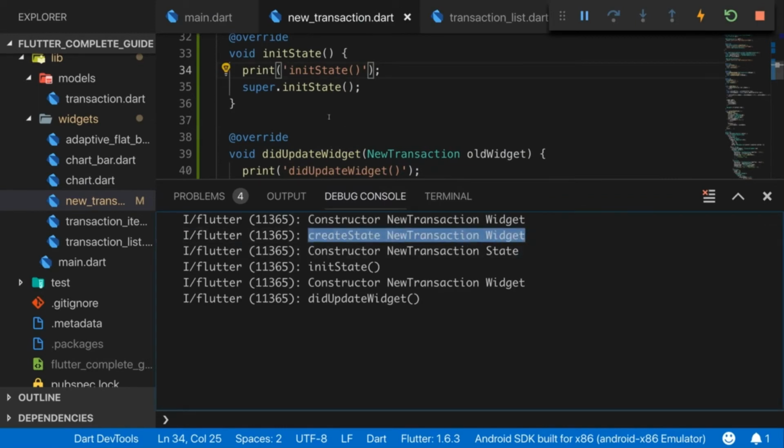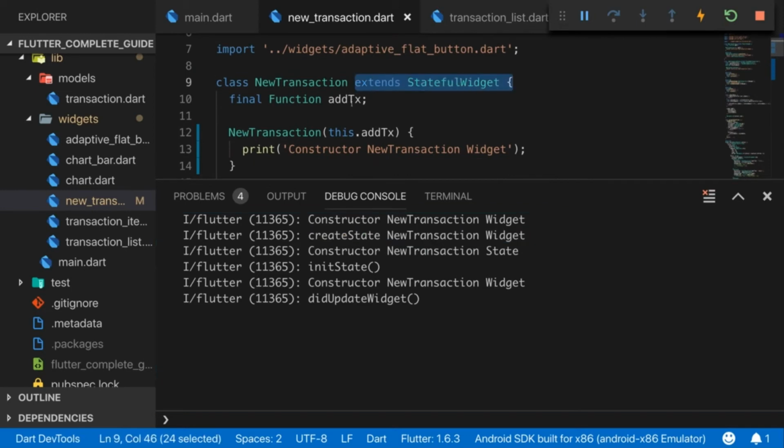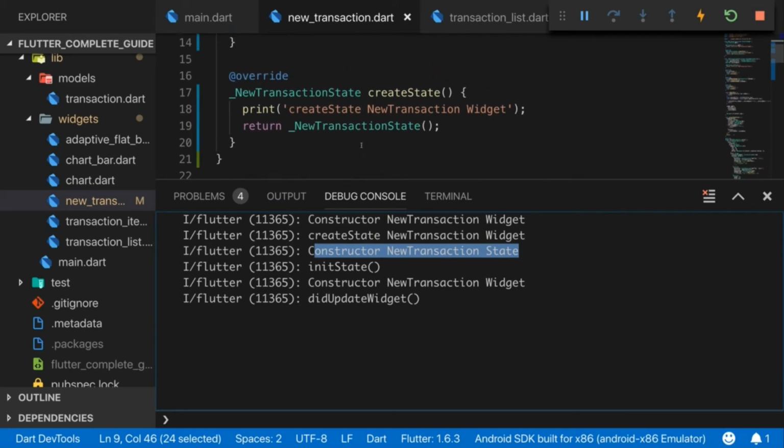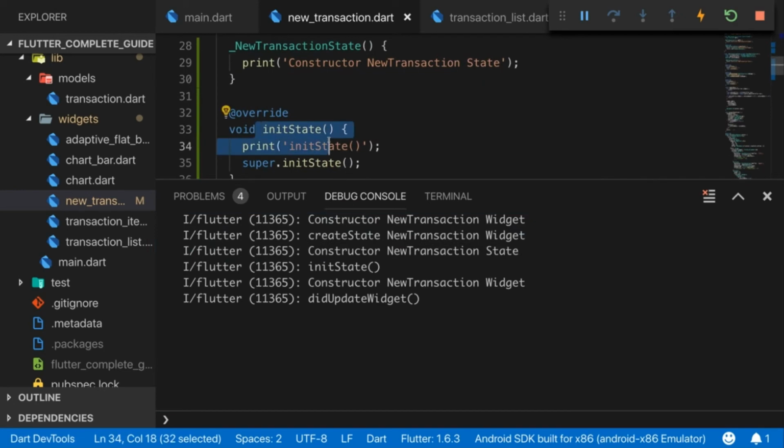Then create state is called. That also makes sense because that is what Flutter does for stateful widgets when it creates the widgets. In that state, the constructor is therefore called. Makes sense because we're creating our own instance of our state class here and we're calling the constructor here ourselves. Hence, of course, we see the log here. And then thereafter you see init state is called.